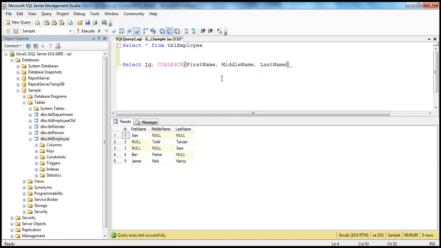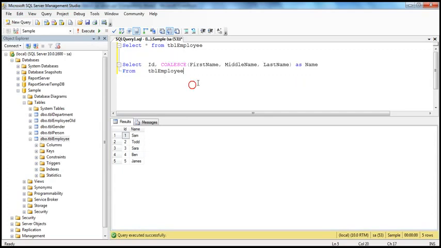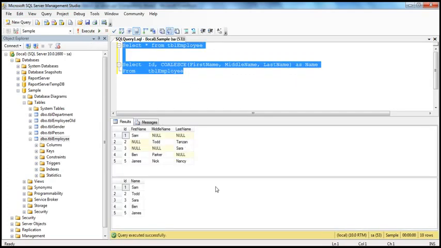So when we pass these three columns, whichever column returns the first non-null value, that value will be used in the output. And we want to give this column an alias. Let's call it name. And from which table are we trying to retrieve this? From the employee table. So TBL employee. So let's execute that. Okay, so if you look at this, we get the output that we expected.